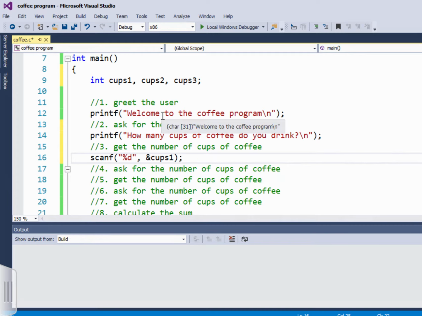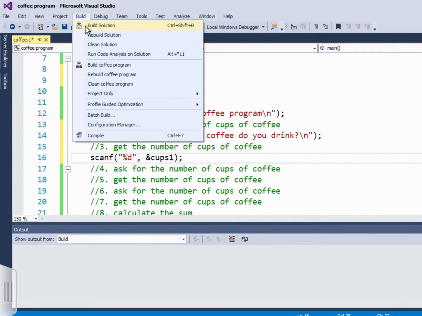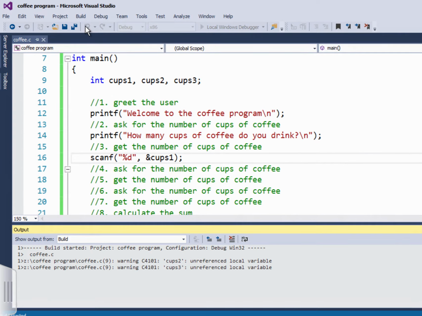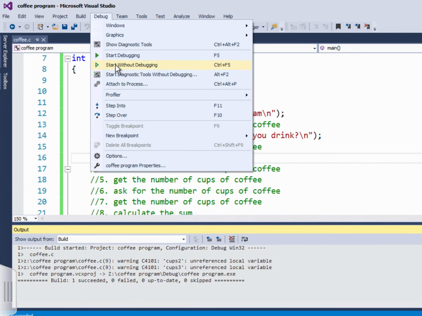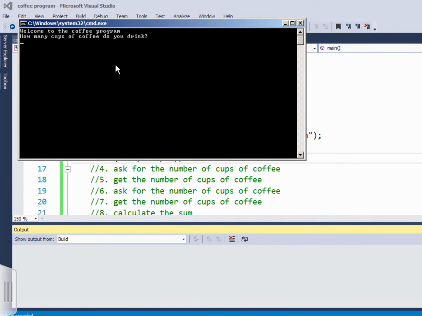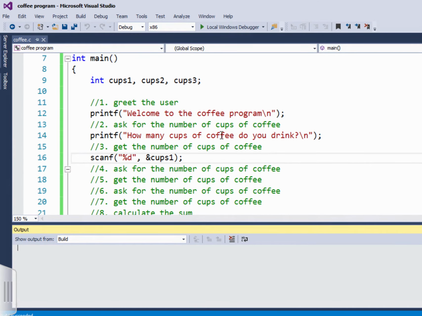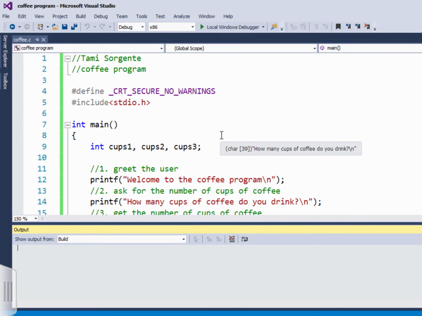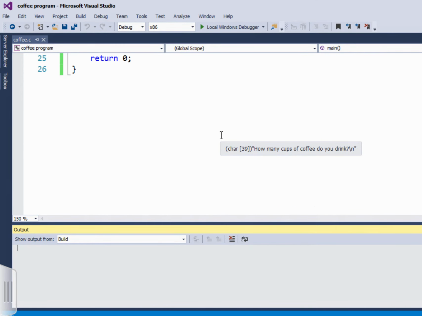So this should say how many cups of coffee do you drink, and then scan it in. And I can build it and test it to make sure that it works. Now I have a couple warnings here, but the warnings are just telling me that I'm not using the cups2 and cups3 variables. And now I will run it. How many cups of coffee do you drink? 5, and it's working. So I would like to show you what happens if I do get an error.